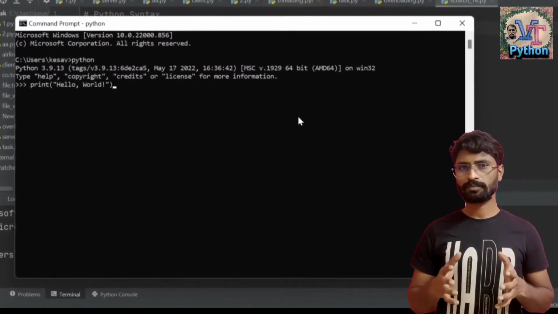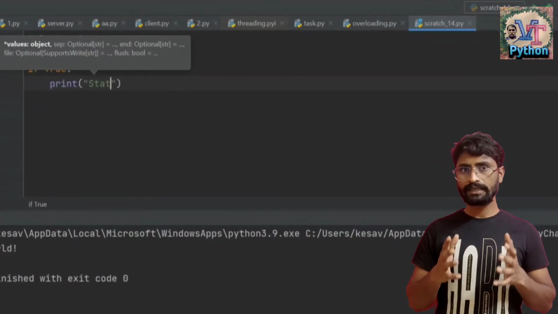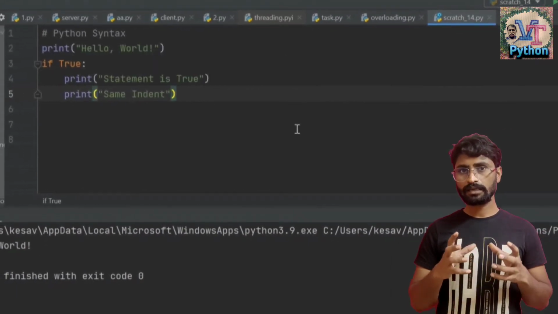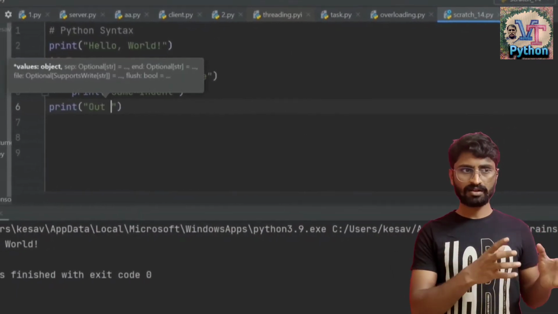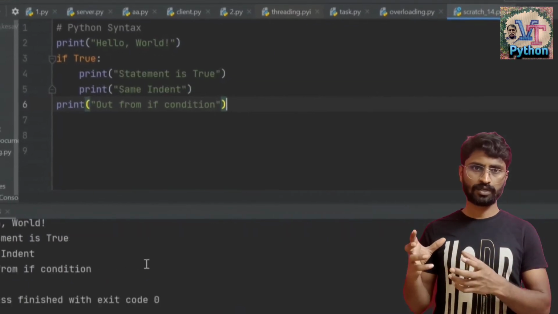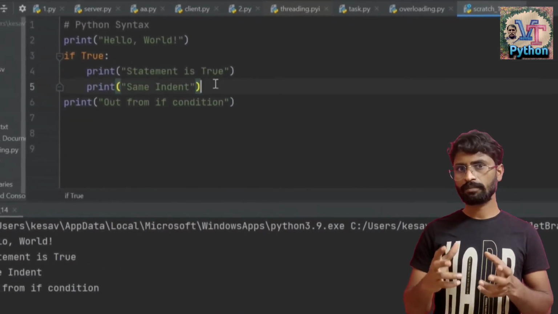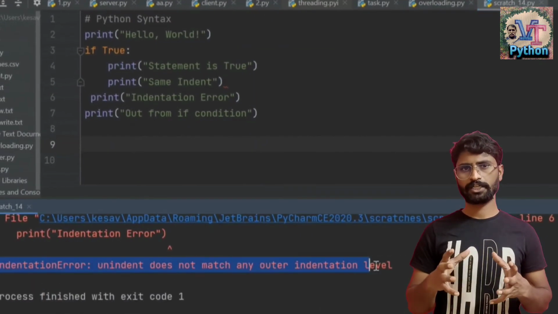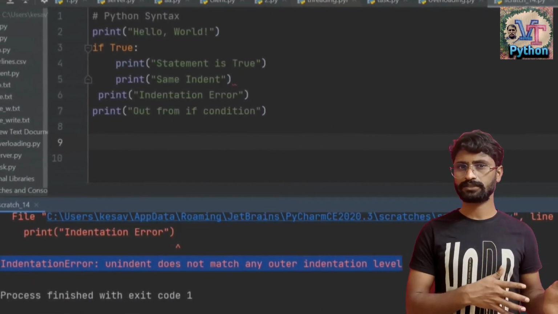The one thing most important in Python is Python indentation. You need to be very careful with the indentation. The indentation will decide the block of code, the scope of that code. If you miss the indentation, it may give you errors or it may act differently. So we need to be very careful with the Python indentation.